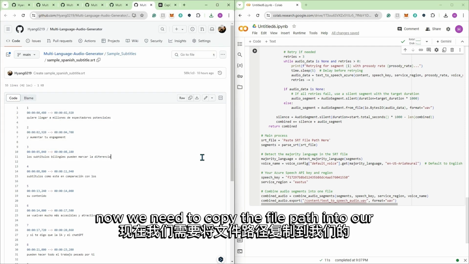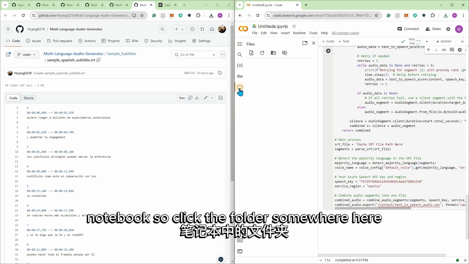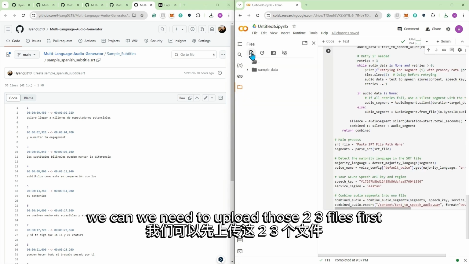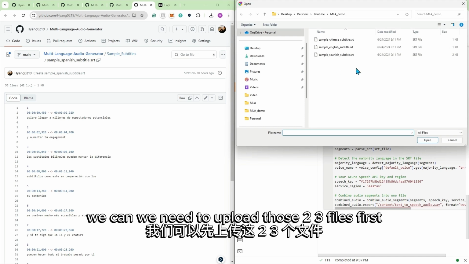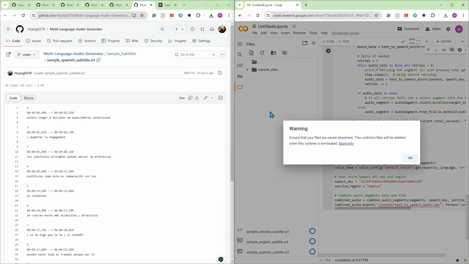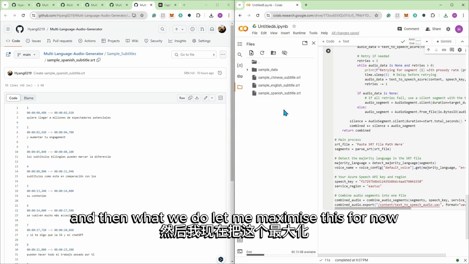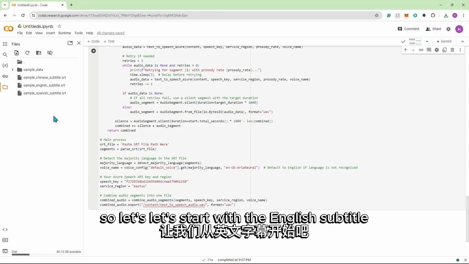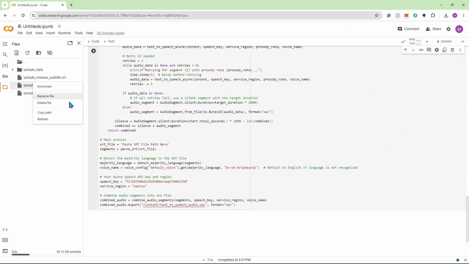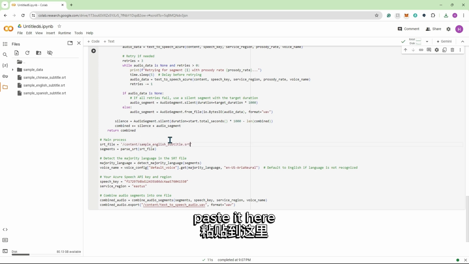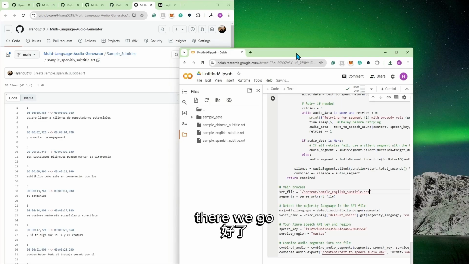Now we need to copy the file path into our notebook. So click the folder somewhere here. We need to upload those three files first. And then what we do, let me maximize this for now. So let's start with the English subtitle. Copy file path. Pasting here. There we go.